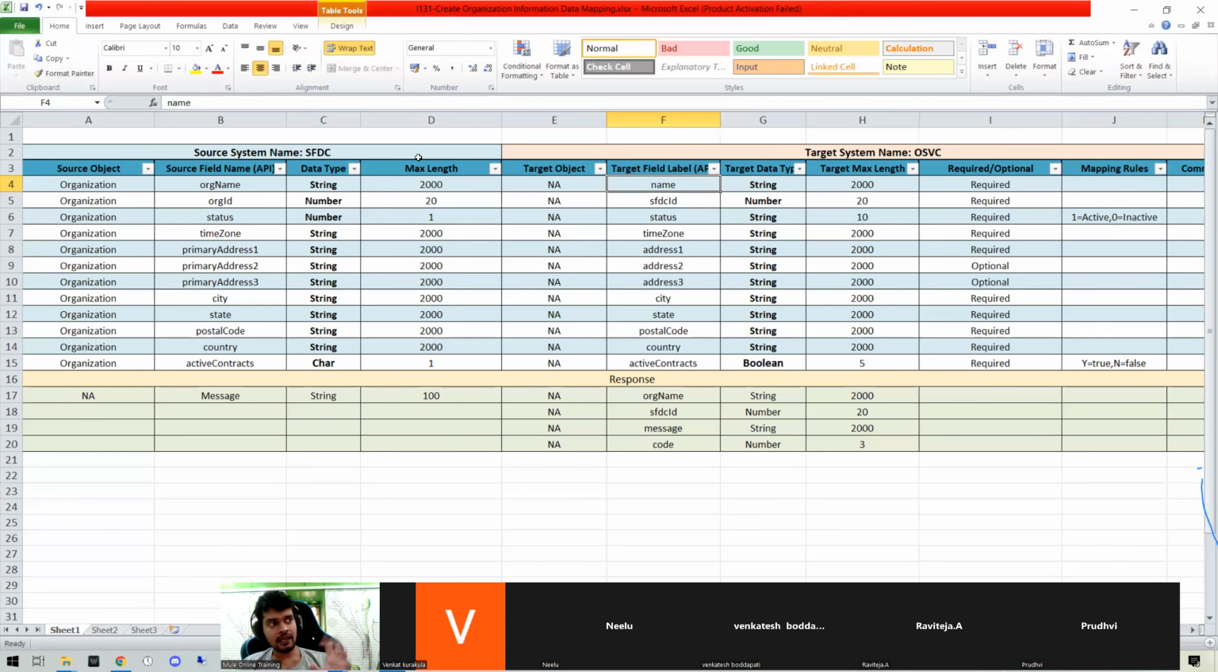The business people will tell, hey, I need organization name, I need this particular thing. So they will tell this particular story. Then from these two systems, they will try to understand, okay, do we have this particular information? The SFDC team's architect is trying to pull out that information, and the OSVC team will come up with their fields. The MuleSoft architect will list down the fields that you are passing in and the fields that the business needs.